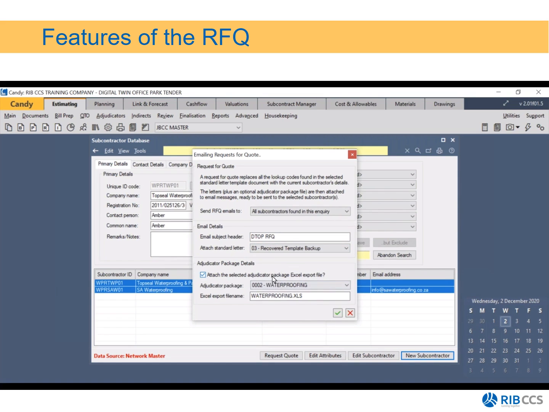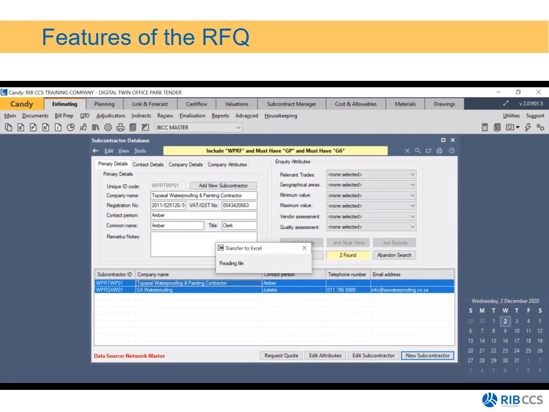then attach the selected adjudicator package, Excel export. We want to attach the one for waterproofing. I can then green tick this. Or let's rather use the one that we created, this Digital Twin Office Park standard letter. Green tick that, and then you'll notice that it creates.